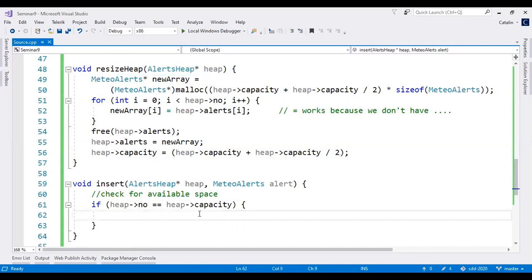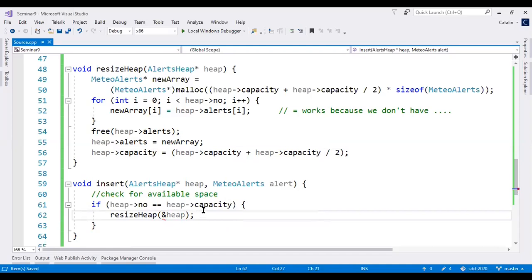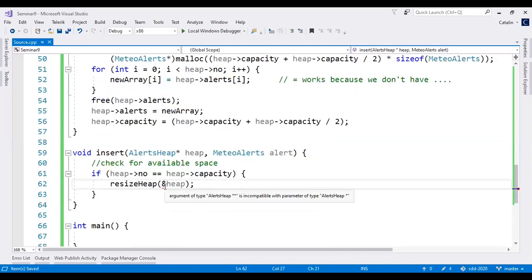Okay, so here we need to resize it. So this will be like this, resize heap, but don't try to write this. Fortunately, you have a compiler, which is your only friend. So if you do it, let's say automatically, every time you need to pass the address of a variable and you write the address of heap, fortunately, you have a friend, which is your compiler. And you see, it's giving you this compiler error.